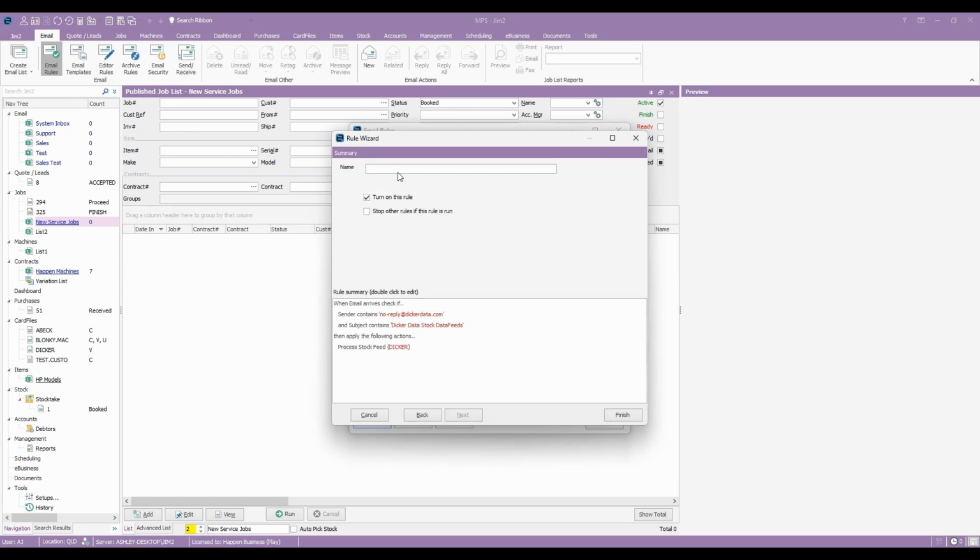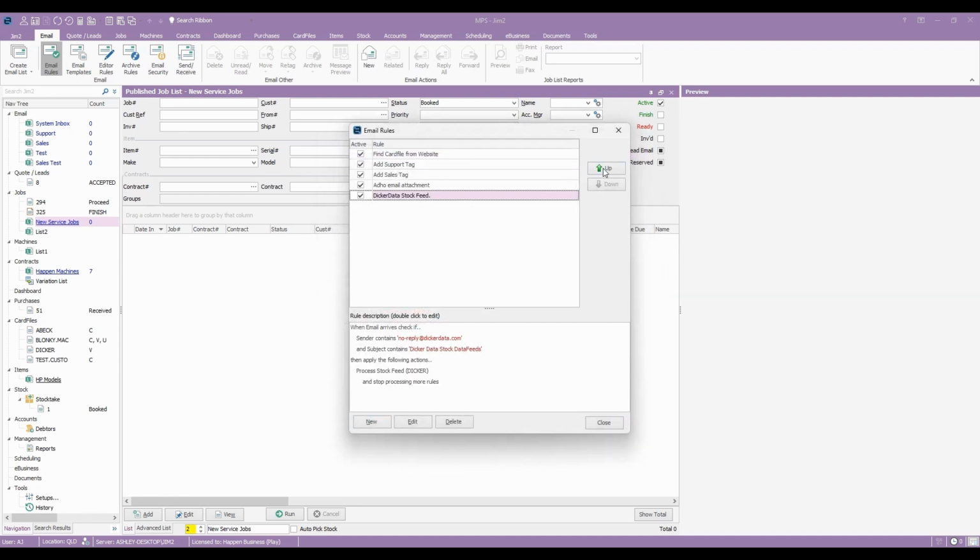We must give the rule a name. In this case, Dicker Data Stock Feed. And we'll also tick Stop Other Rules if this rule is run. Doing this will make sure you don't accidentally get other rules applying to the stock feed emails. It's also a good idea to have this towards the top of your email rule execution plan.